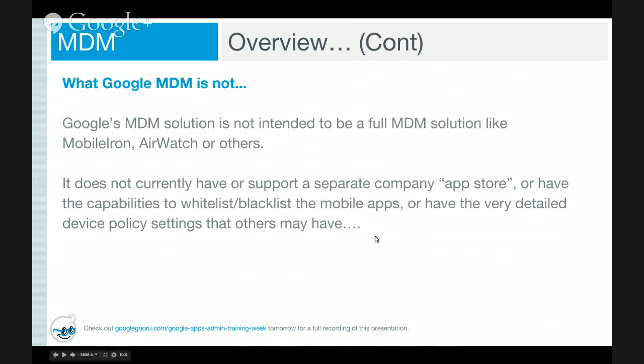Now, that's all fine and great, but a lot of folks came here to hear me and hear my opinions because they know I've got them. And one of them, of course, is, this MDM solution from Google is great and everything, but tell us what it's really about, Justin. Well, it's not a full-blown MDM solution, right? It's not intended to be a MobileIron or AirWatch or anything. It doesn't support those little app stores. You can't whitelist or blacklist mobile apps. They don't have all the policy settings that some of these other tools may have at the moment. Again, it's Google. That's the key thing. What does it have right now?